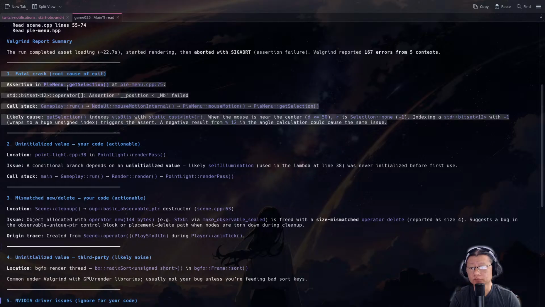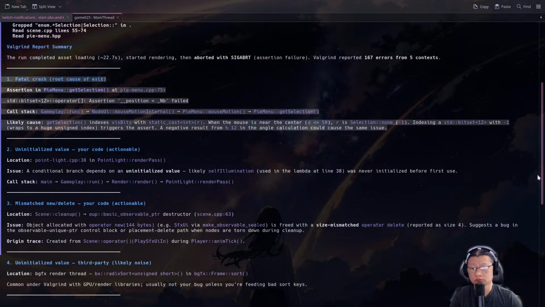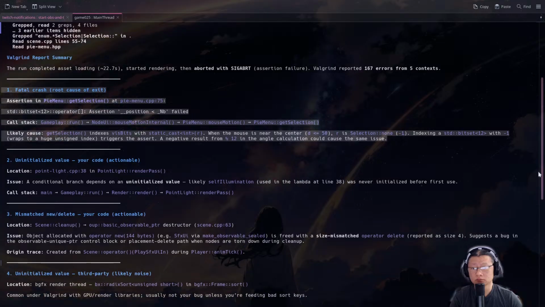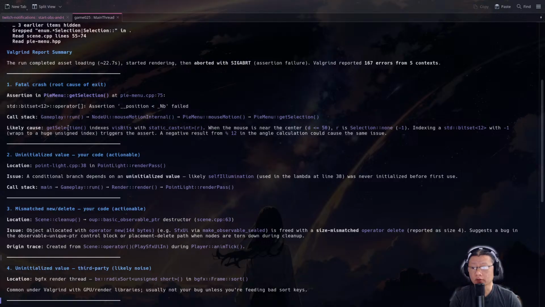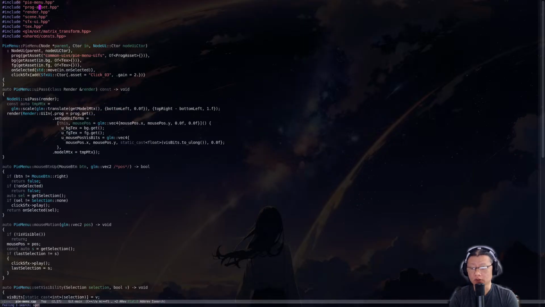Root cause of the exit: assertion in PieMenu::get_selection at piemenu.cpp:75, std::bitset<12> operator[] assertion position < N failed. Call stack: gameplay run, node UI mouse motion internal, pie menu mouse motion, pie menu get selection. Likely cause: get_selection indexes the bits with a static cast of r. When the mouse is near the center, d <= 50, r is selection num minus 1. Indexing std::bitset<12> with -1 wraps to a huge unsigned index and triggers the assert. A negative result from %12 in the angle calculation could cause the same issue. Ah, okay. Get selection. Okay, let me fix that. PieMenu.cpp, get selection.